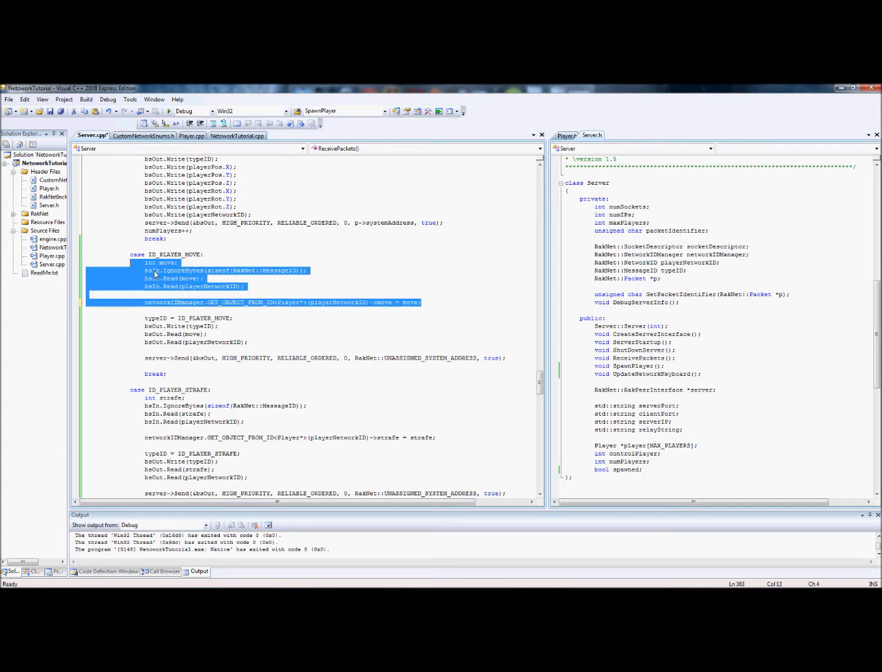Now, because this is a server, we always have to relay the information, as I've said before. So we'll just rewrite this information exactly as we got it, and we'll relay it back out to everyone. So we set the type ID to ID move players. We write the type ID. We write the move variable, which is the key press, whatever it is. So it'll be 1, -1, or 0.